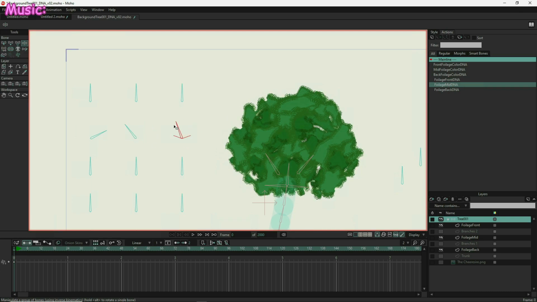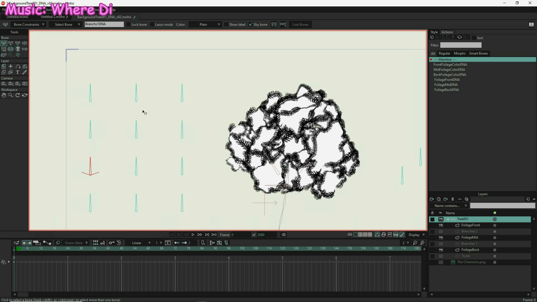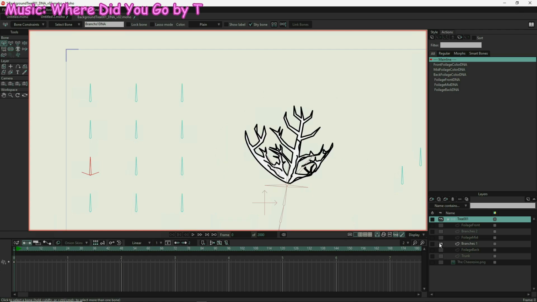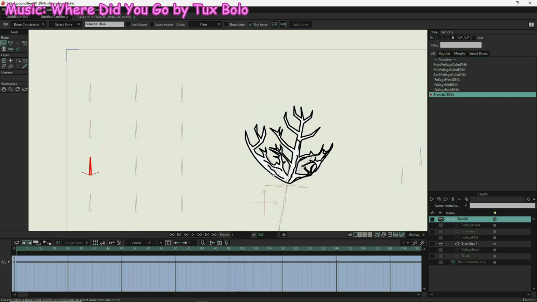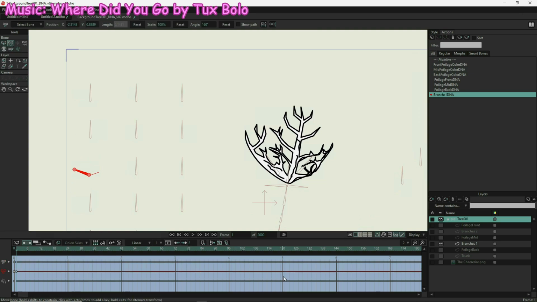Alright, so now we've got to do the branches 1 DNA. So let's turn off what we don't want to see. Turn on the branches. So again, we're going to create a new action. Going to rotate all the way to the left. Jump to 141. Rotate all the way to the right. Jump to 71. Grab everything for our branches.